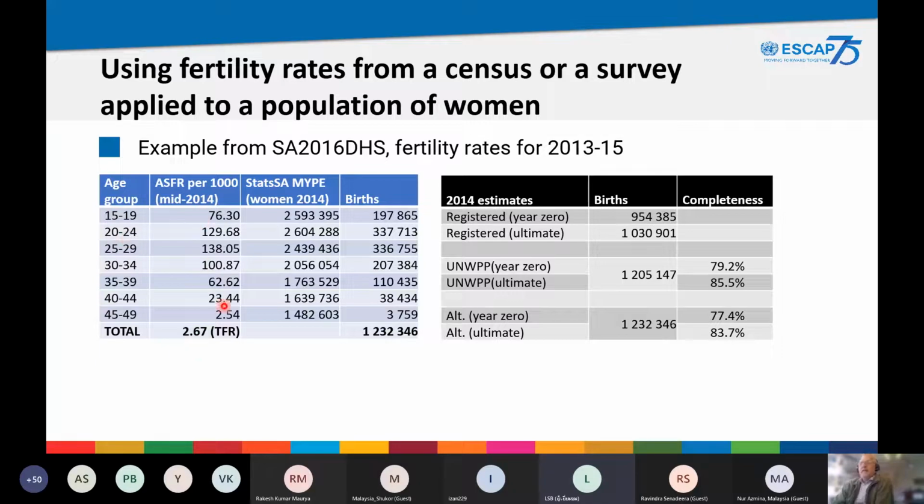These data show a very conventional pattern of relatively high teenage fertility. It peaks amongst women in their 20s to 30s and then falls off very rapidly. And those data implied a level of fertility of about 2.67 children per woman, which is not entirely out of keeping with our understanding of the trajectory of the South African fertility decline. We could also then take, for example, the results from our National Statistical Agency's mid-year population estimates.